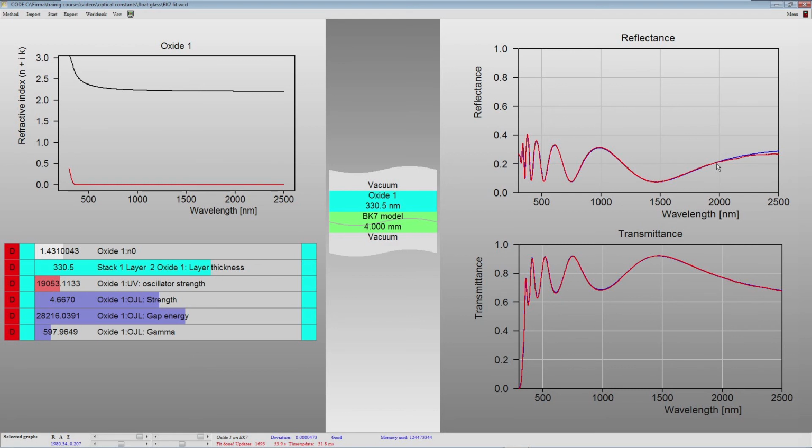That's a nice fit. Actually, it's a very good fit. So at least below 2000 nanometers, we know the refractive index values very nicely at a very high quality, and the thickness is also determined very accurately.